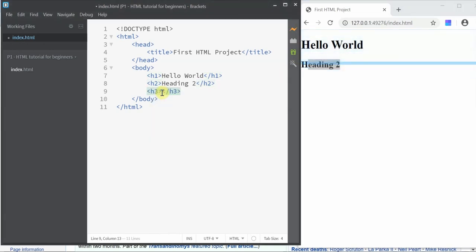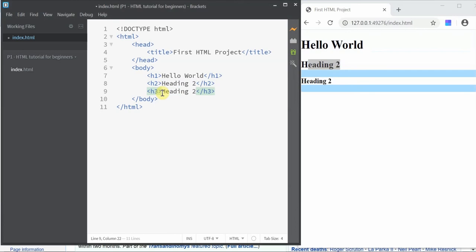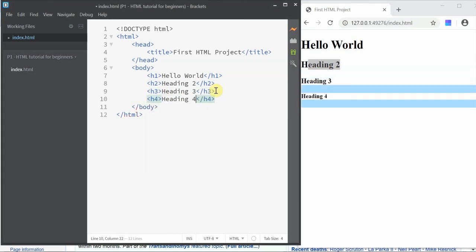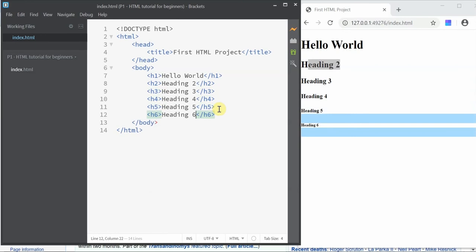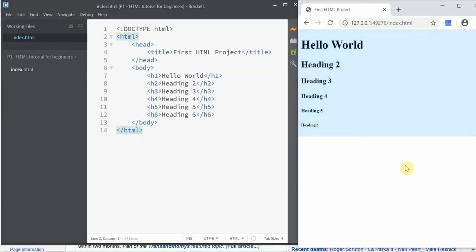Moving on to H3, H4, H5 and H6. As you can see in the output file, you have the main heading, the subheading, the sub-subheading and all the way down to H6, H6 being the least important.